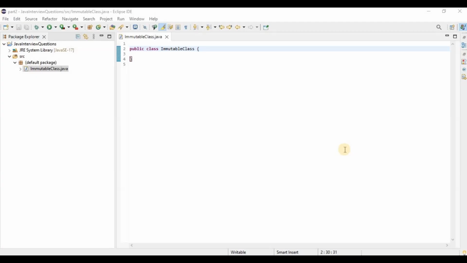Hello everyone. So today I will discuss one of the very good features of Java, the immutable class. In this tutorial I'm going to explain how we are going to create an immutable class, when we are going to use it, and what the benefit of it is.